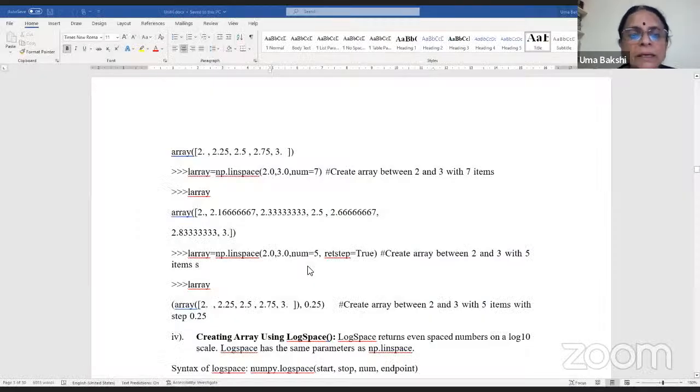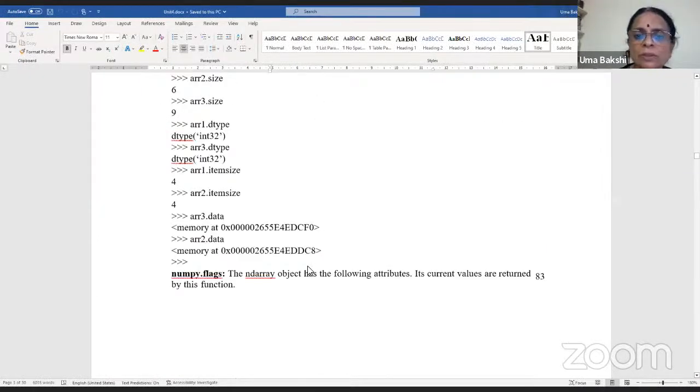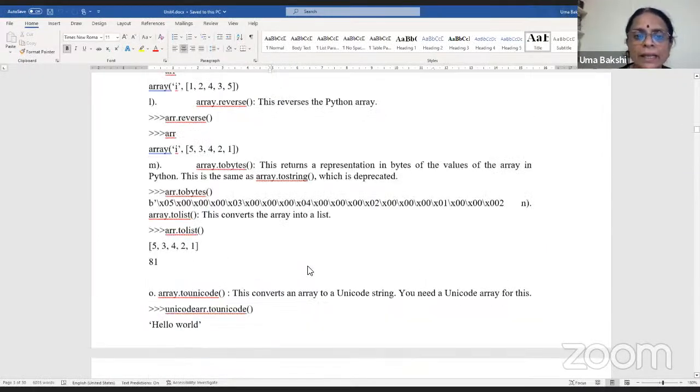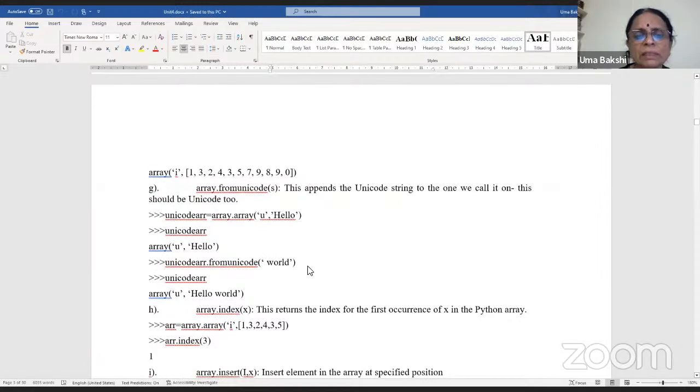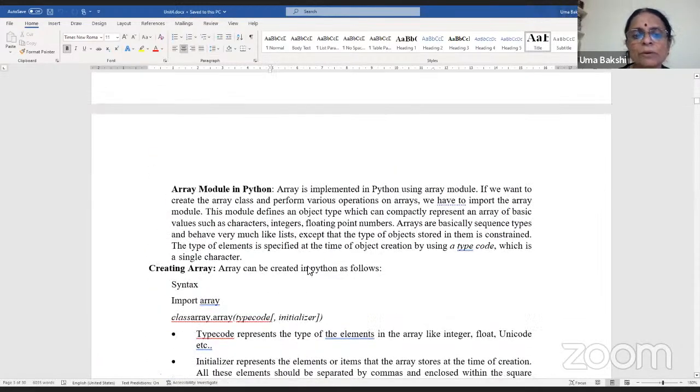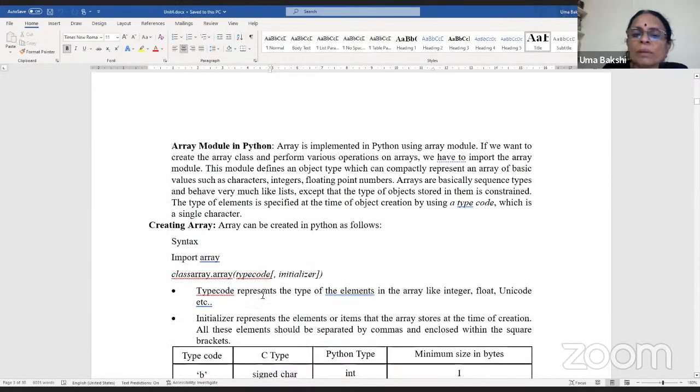So if you see here, you understood how we create the arrays, right? In the arrays, syntax is given in the notes, complete notes is given. The array module in Python is implemented using the array module. We have to import the array module and then start working on it. The syntax is simply write array and then put it in the square brackets.